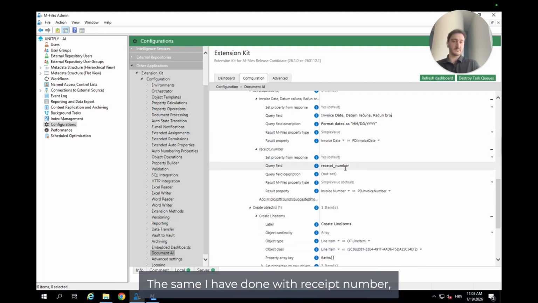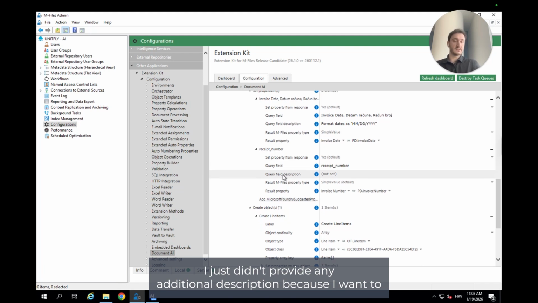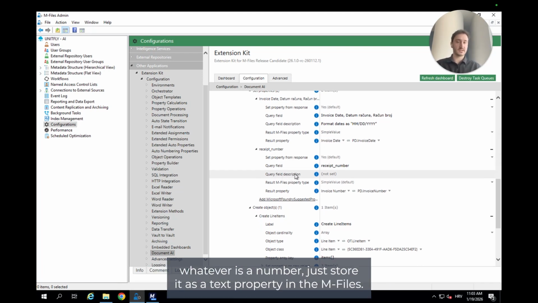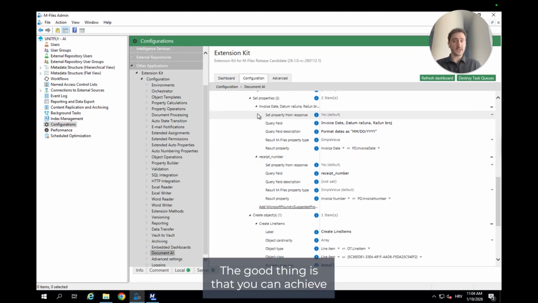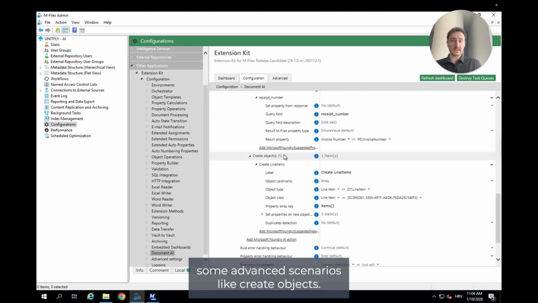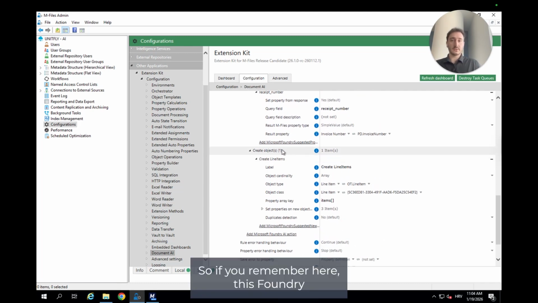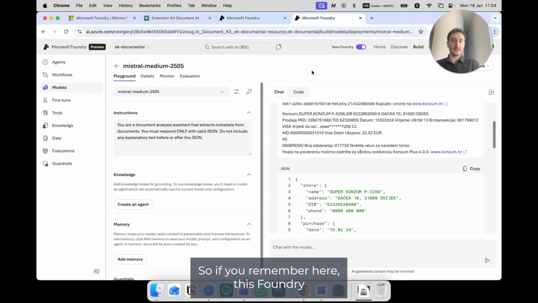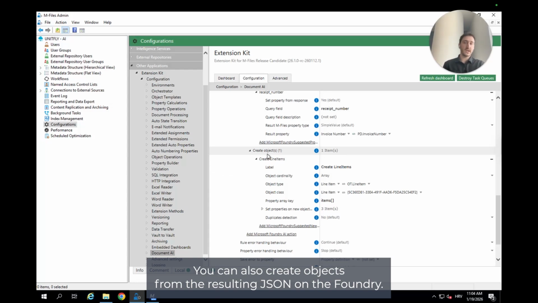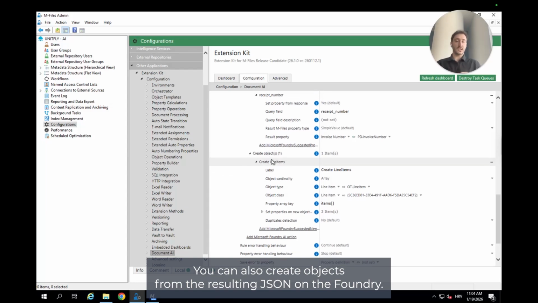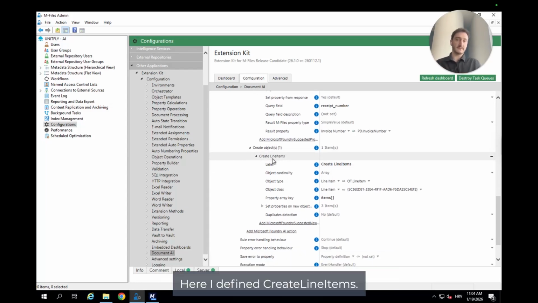The same I have done with receipt number, but I didn't provide any additional description because I want whatever is a number to just be stored as a text property in M-Files. The good thing is that you can achieve some advanced scenarios like creating objects. So if you remember, this Foundry is able to return some items like item name, quantity, price, and the total. You can also create objects from the resulting JSON on the Foundry.